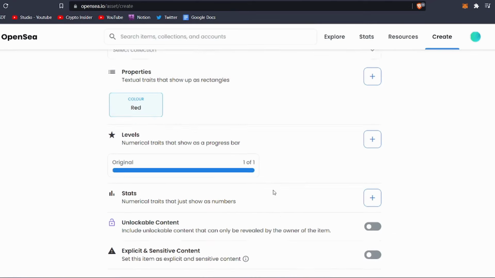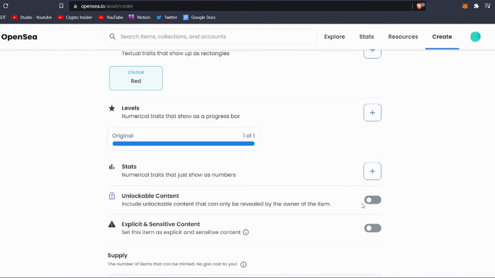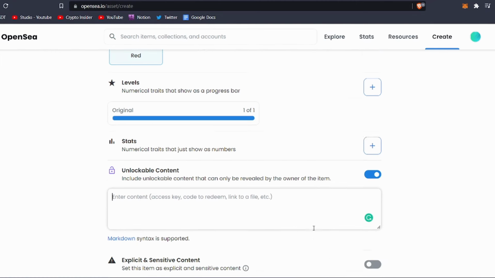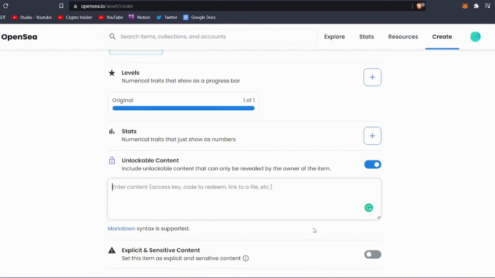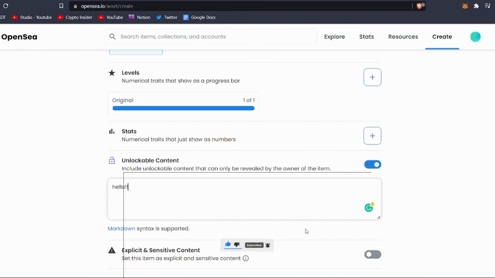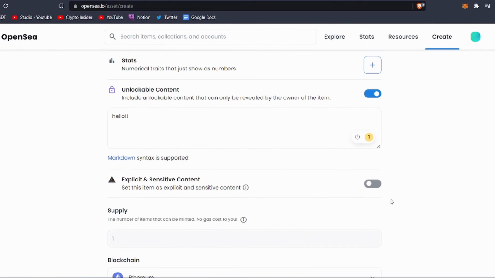Now, we have the option to include any unlockable content in our project. Unlockable content can only be revealed by the owner of this NFT. You can include this option if you want to stand out from other NFT projects. You can add anything under this tab. For example, you can add a link to download some kind of a file, or you can add your email address so that the buyer can email you, and you can send the physical copy of the NFT to their address.